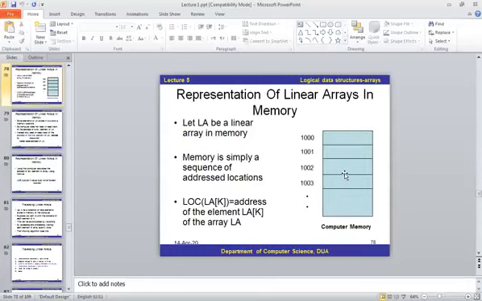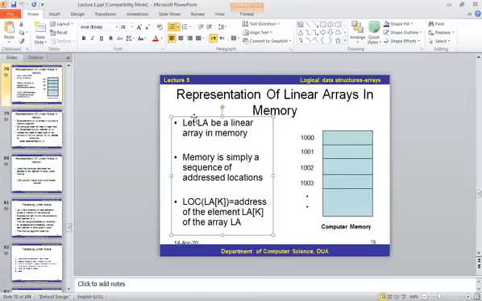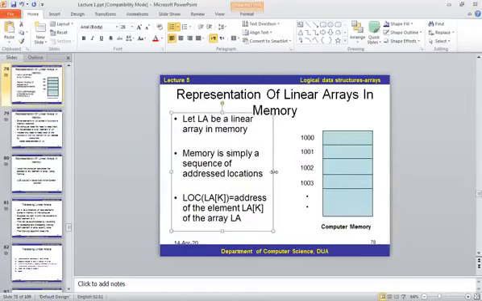I told you yesterday the difference between index and subscript. Index means location number 1, location number 2, location 3, location number 4. When I am writing LA[1], the first location in the linear array, this is called the subscript. Now, how will we go through this? This is very easy. Let's go through this.